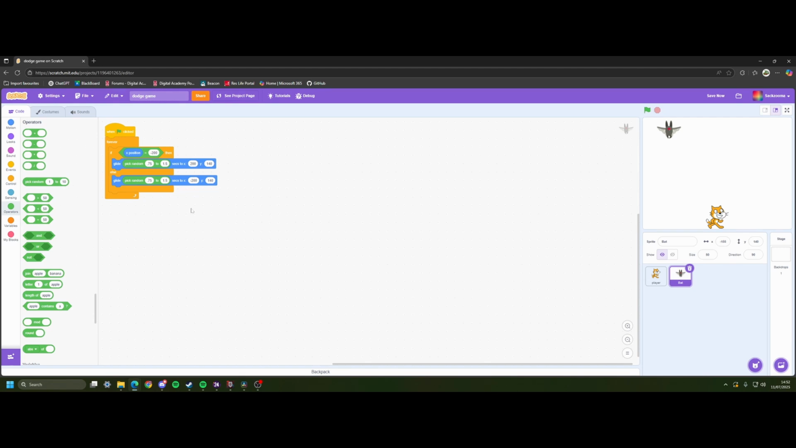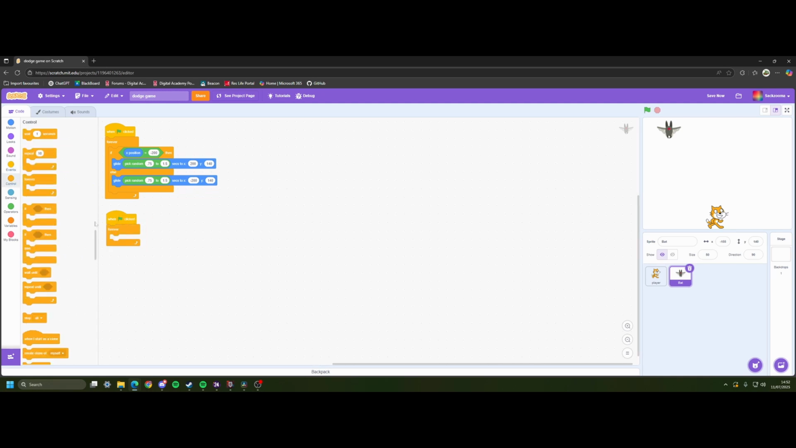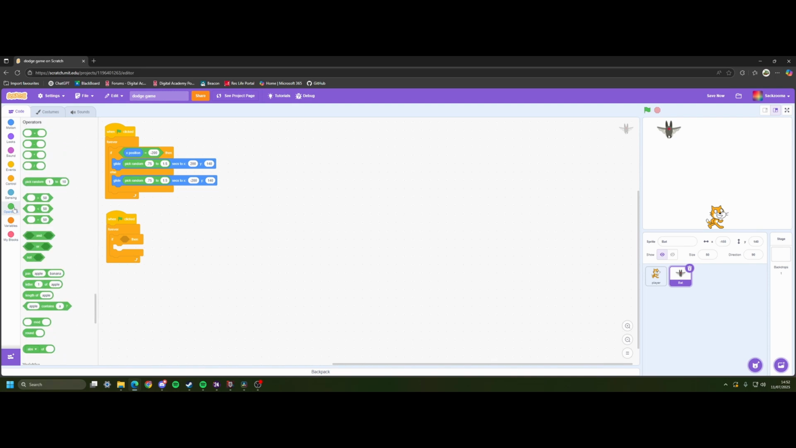To do this, we can go back to the events tab, grab a when green flag clicked, then go to a forever if then, and we can go to operators, grab an equal, and then grab a pick random. So this will just create the odds of the bat shooting a projectile. So I'm going to go from 1 to 15, and I'm going to set it to 5. So if the random number is 5, it will then shoot a projectile.